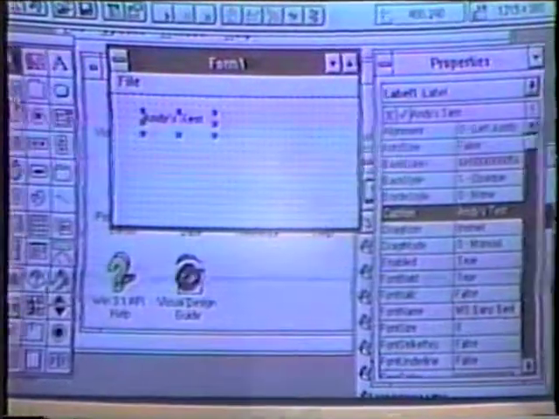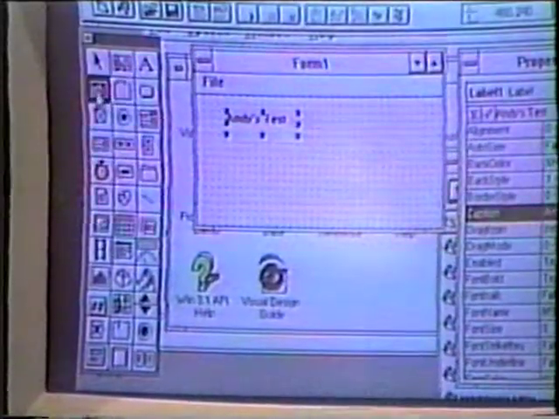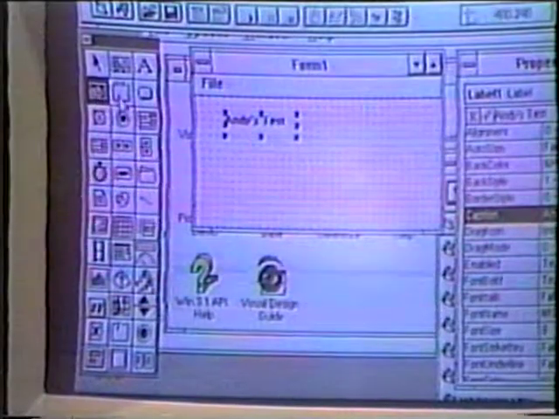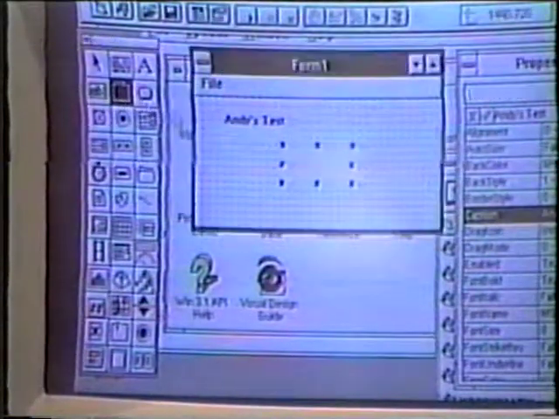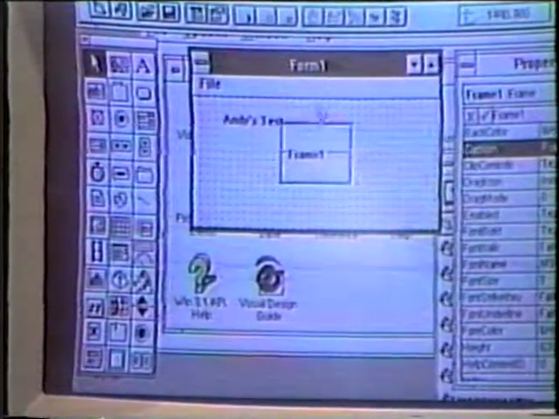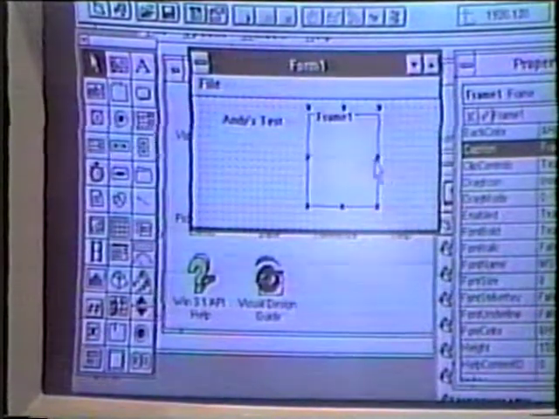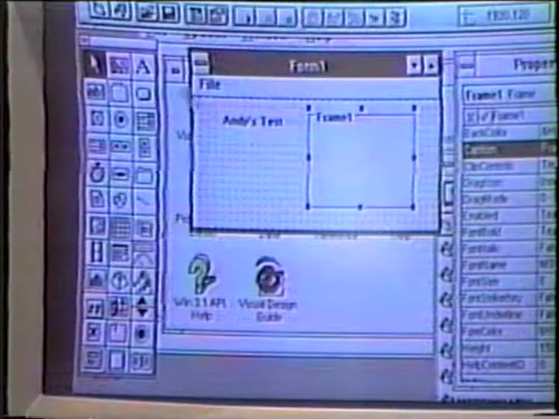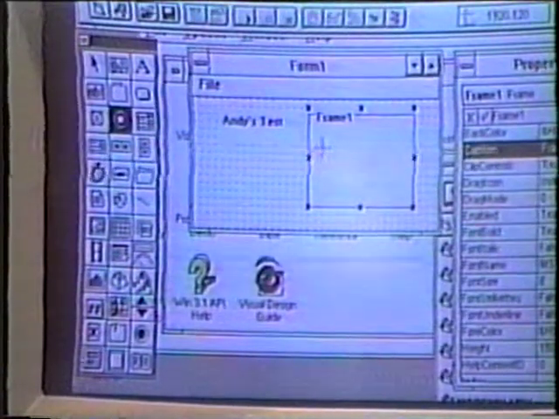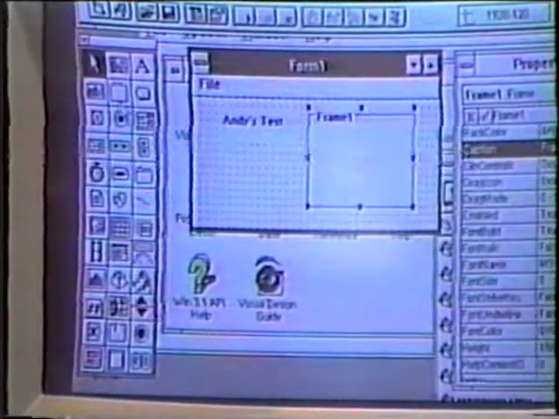We've also got the text box, the frame, and a frame is kind of nice because you could use this, and just kind of showing you some of the power here. You can use this to put options in.